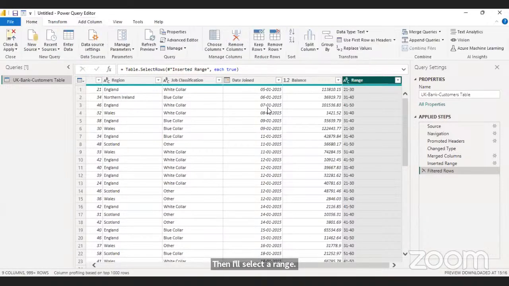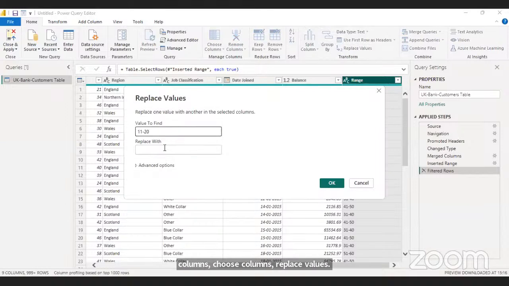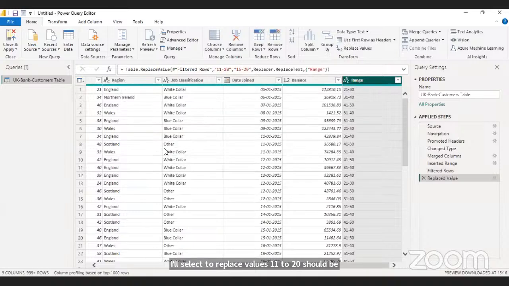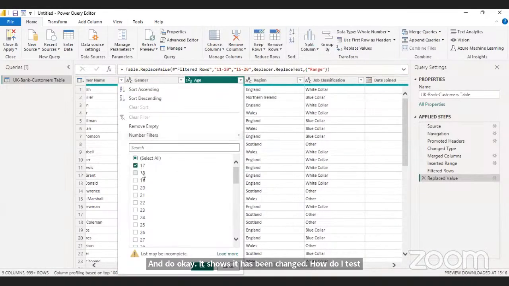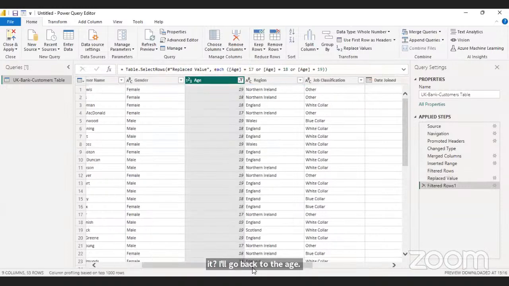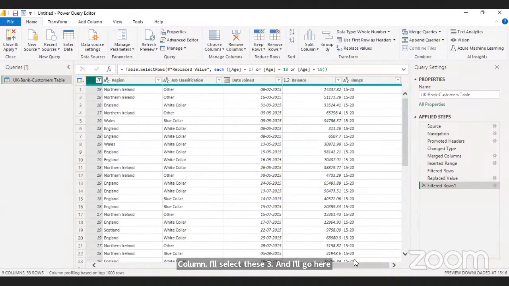I'll go back to the Home tab and here you have got remove rows, keep rows, remove columns, choose columns, replace values. Among these, replace values is making sense to me. So I'll select replace values, 11 to 20 should be replaced with 15 to 20, and do OK. It shows it has been changed. How do I test it? I'll go back to the age column, select these three, and check. Yes, it has been replaced.